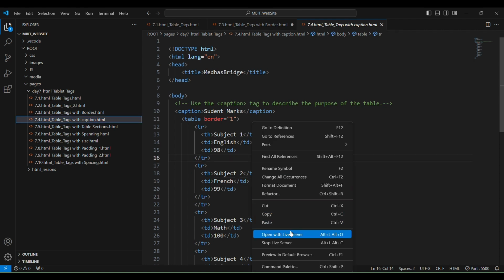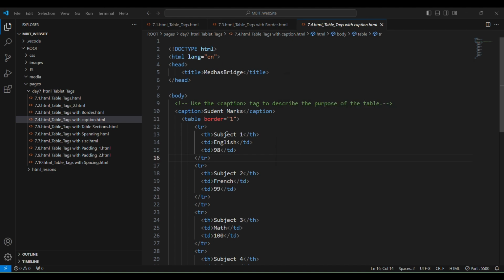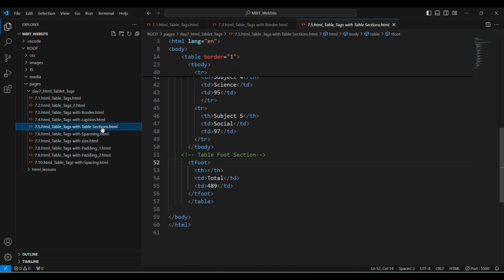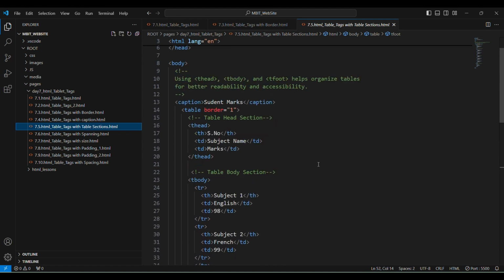Let me run through this. Now you'll see what changes. Do you see? Great. So for the same table, so far we created a table and then we created a border. Now we are giving a caption to it. That's good actually, right? Now let me show you another example for the same table. Okay, see what happens now.